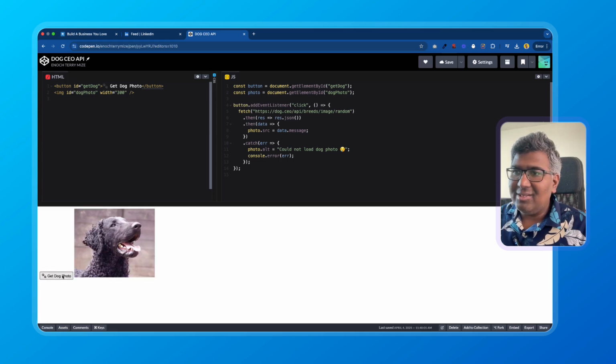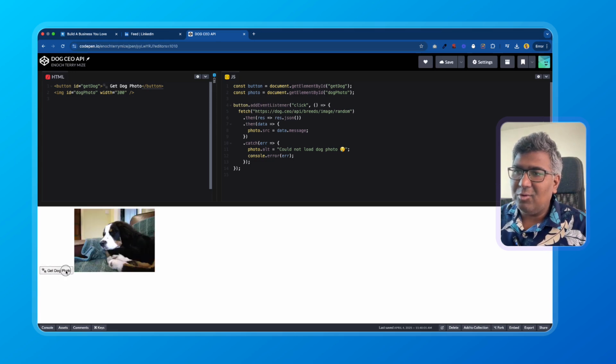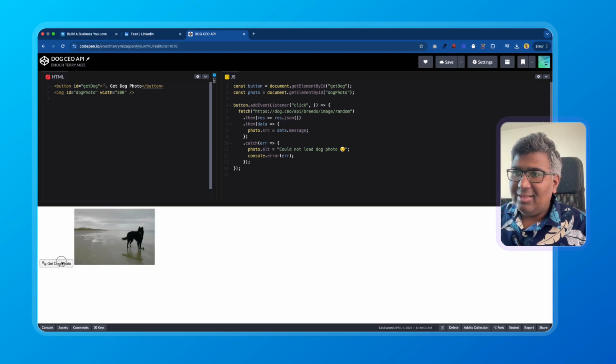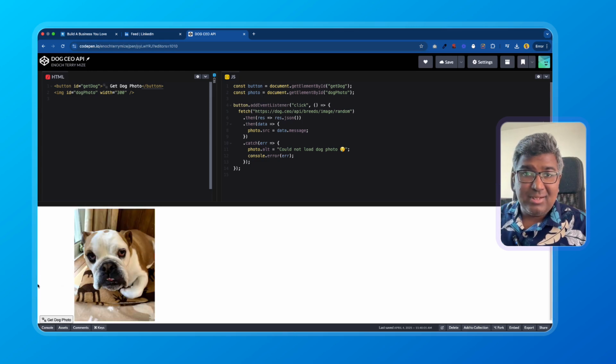So here we go. We can see that when you click on get dog photo, you can see a random dog photo. So that's interesting, right? So let's build it.